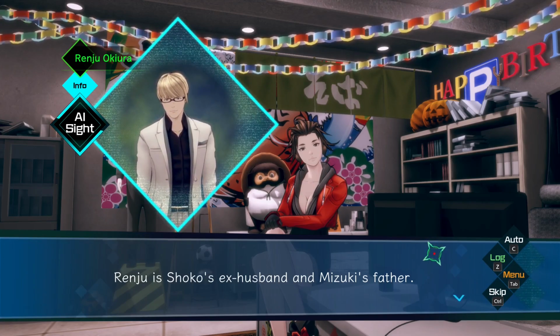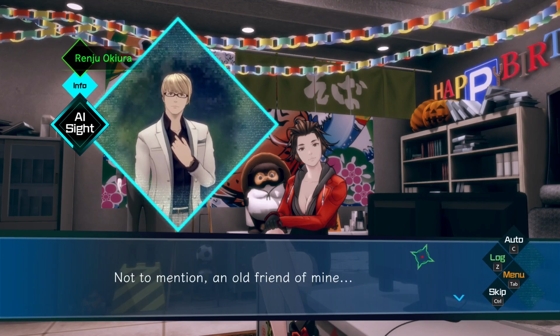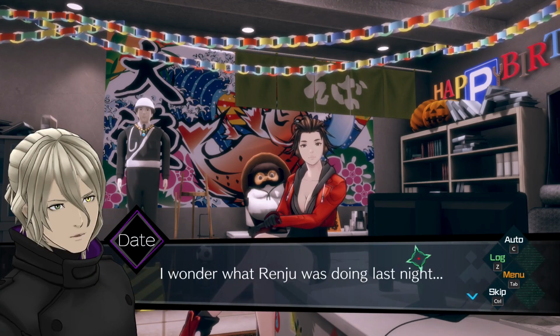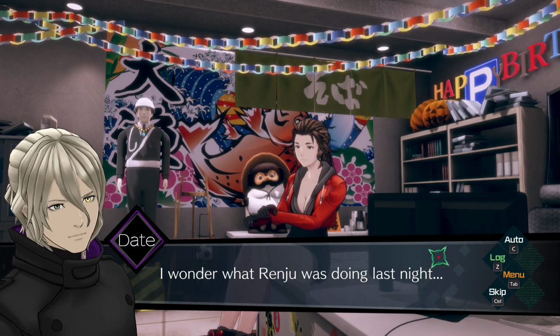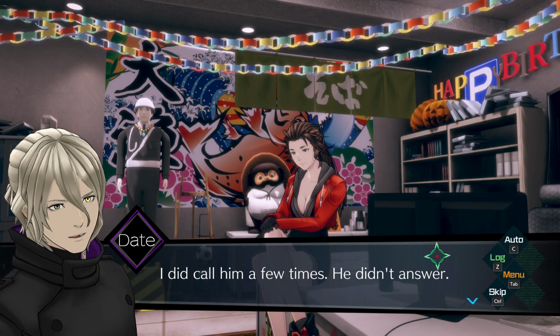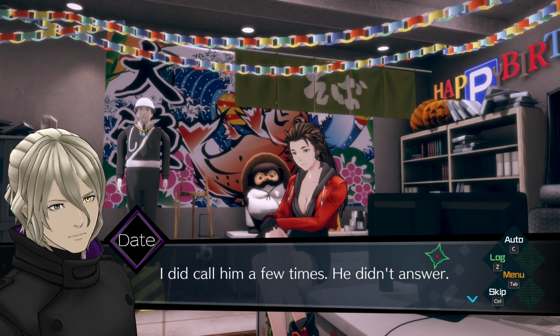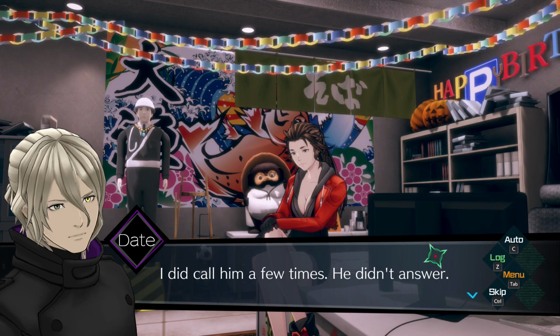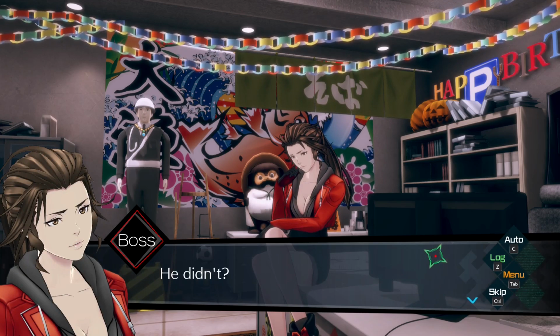Renju is Shoko's ex-husband, Mizuki's father. Not to mention an old friend of mine. I wonder what Renju was doing last night. I did call him a few times. He didn't answer. He was cleaning the blood off his clothes, and putting the eyeball he plucked out somewhere safe. He didn't? No.